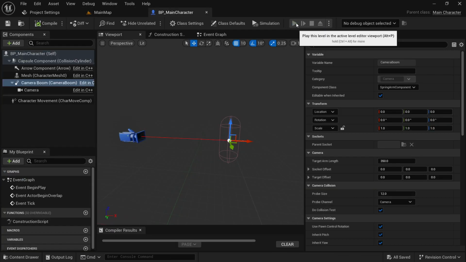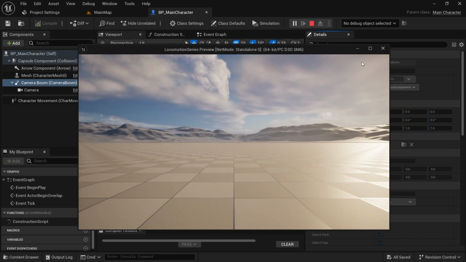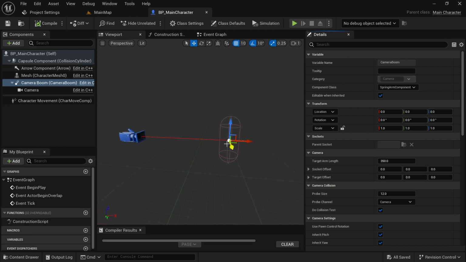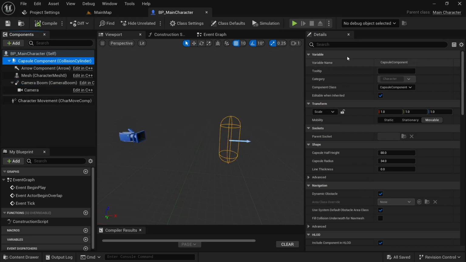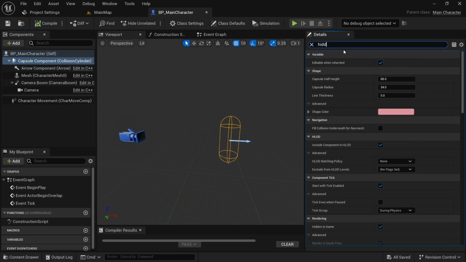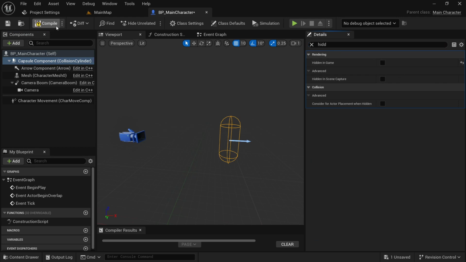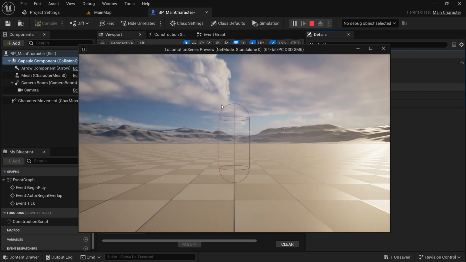Let's hit run to see if everything is okay. Actually, let's first make the capsule visible in the game since we don't have a character mesh yet. In the Details panel, search for the Hidden in Game flag and set it to false. After that, hit run to see the results so far. Great, the camera is positioned behind the character just as we specified in the code.